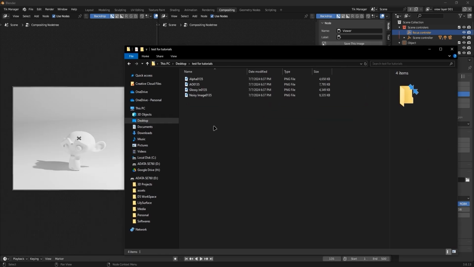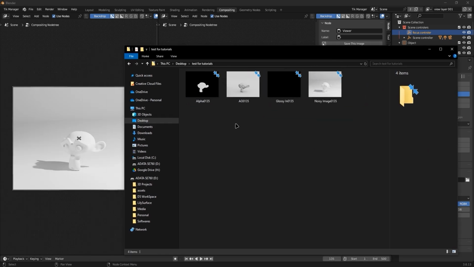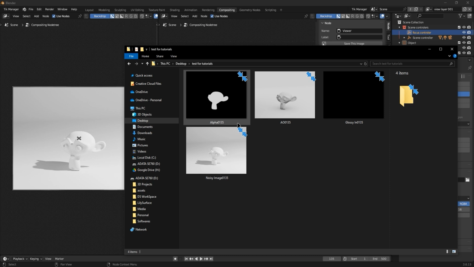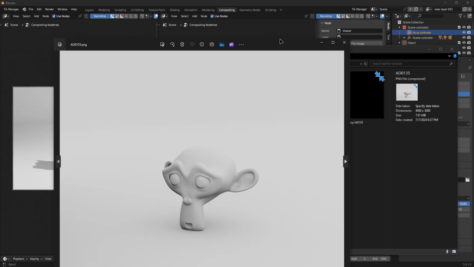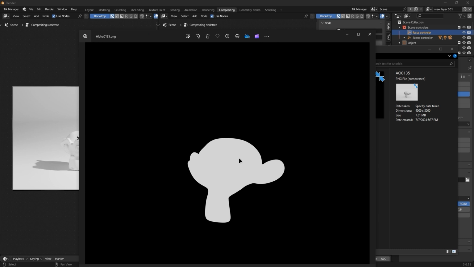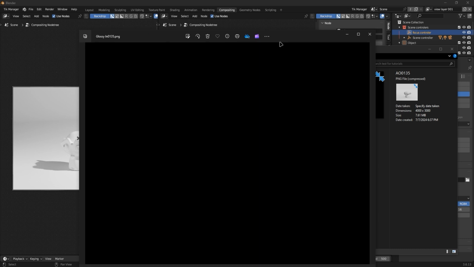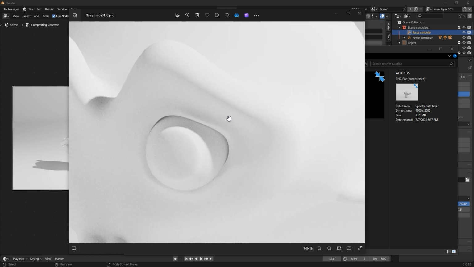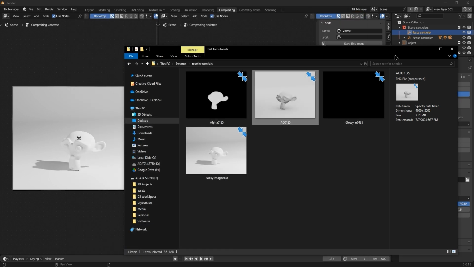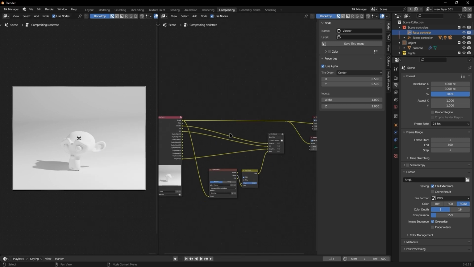As you can see here, these are the passes that we have already saved. There is no information in the glossy and direct. We can refine this or change it with another one, but the ambient occlusion is here, the mask that we have created is here, and the noisy image is here. So this concludes what I wanted to show you about the compositor now.